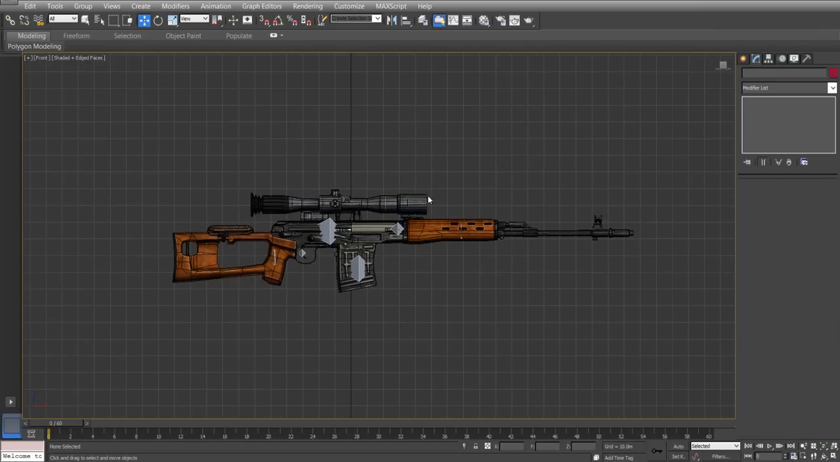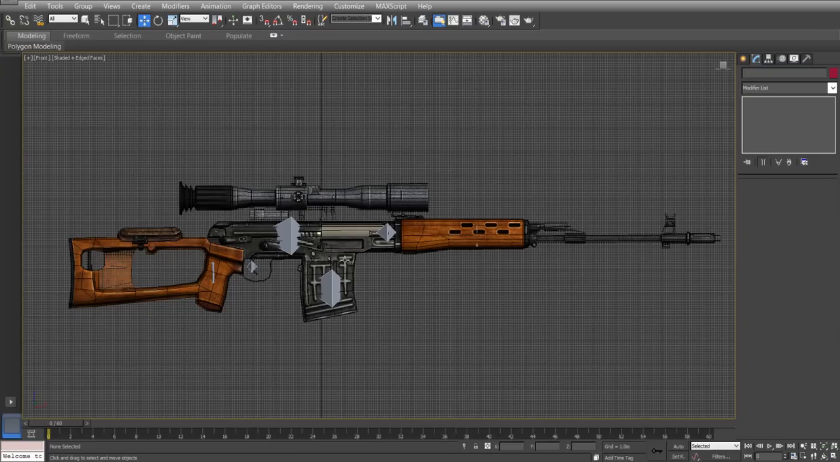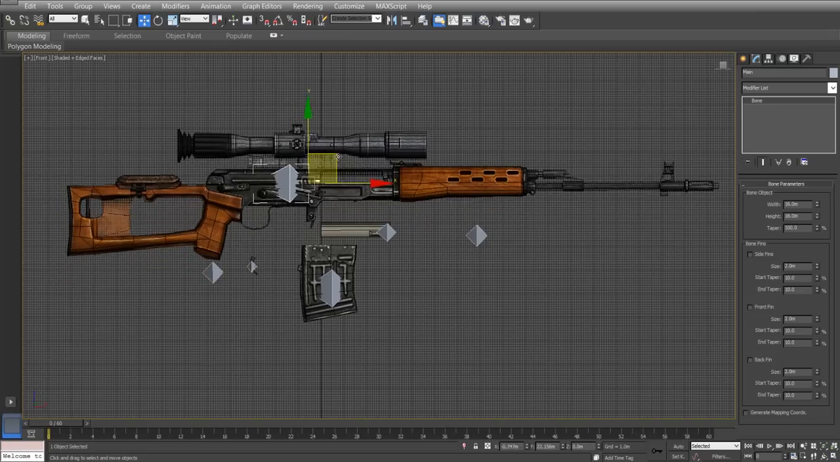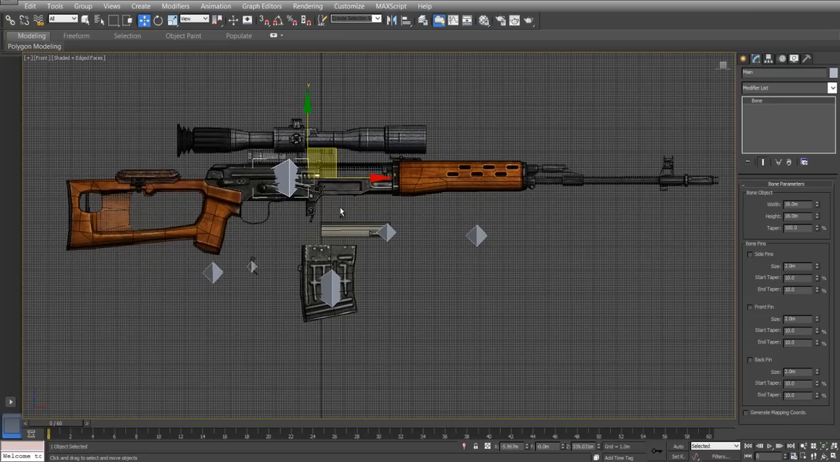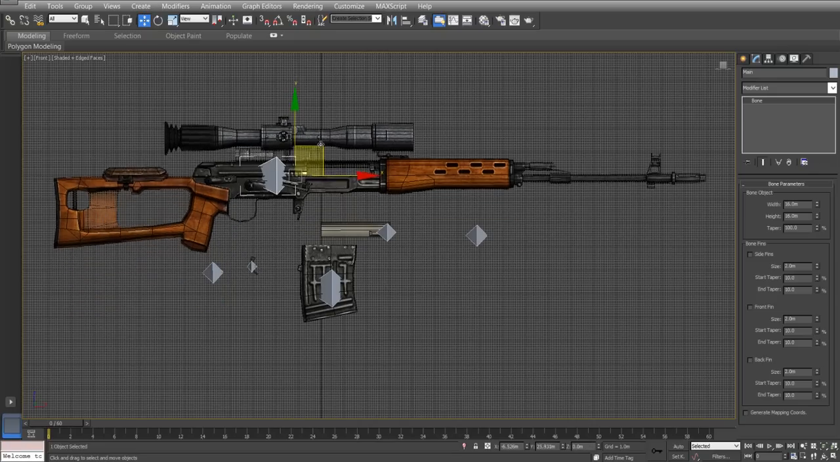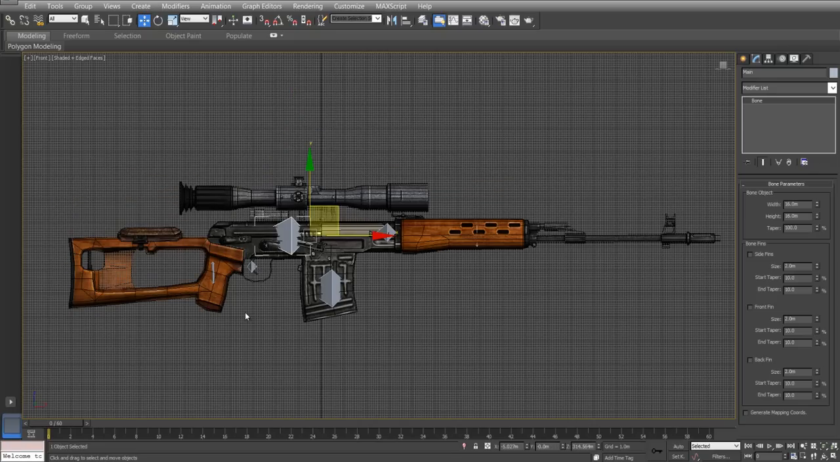Okay, so now that we've weighted the vertices to the individual bones that we needed accordingly, leaving out the hotspots for the left and right hand, you might notice that when you go to move, say, the main around, the other parts don't follow the main part, and the hotspot points don't follow the main bone either. So we need to address that.